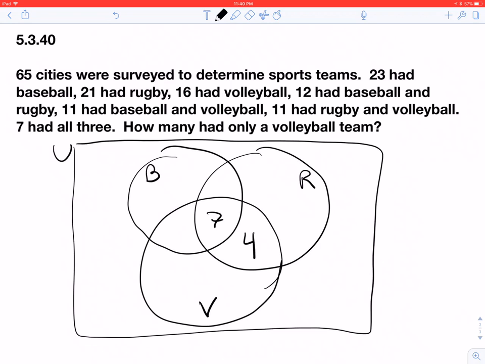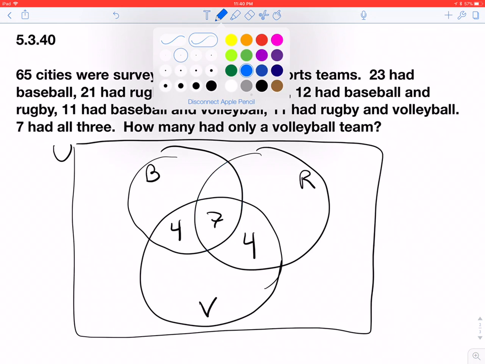Then continuing backwards, it says 11 had baseball and volleyball. So this has to add up to 11. We've used 7, so the remainder is 4 right here. Then it says 12 had baseball and rugby. That has to add up to 12. We've used 7, so that's 5. So 5 needs to go here.